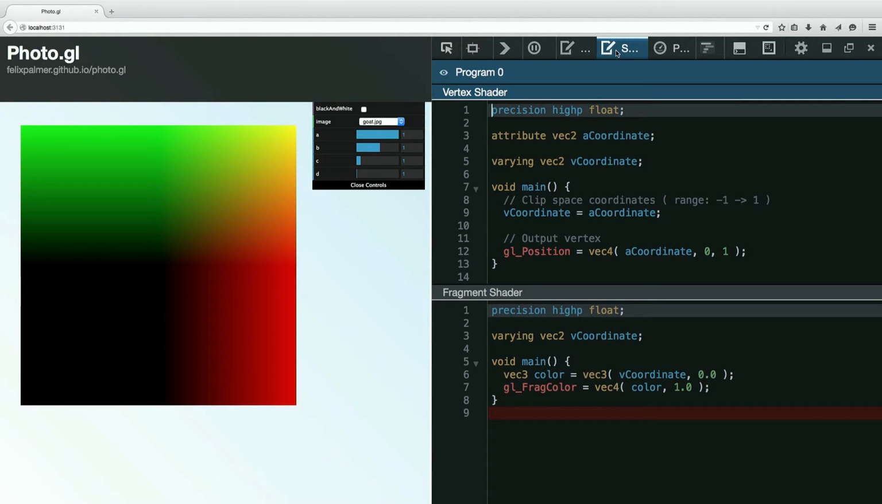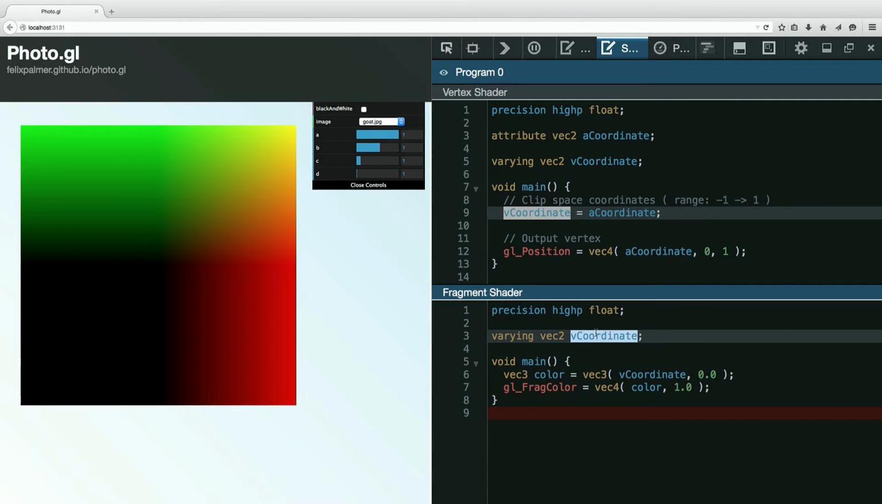So what I have here at the moment is pretty much what I was showing you on the slides. I've got these two programs, a vertex shader and a fragment shader. And here I'm passing in some kind of coordinates. This coordinate then just gets passed on to GL position. And it also gets set to this V coordinate, which gets passed down into the fragment shader. And then this is used to define some color, which is drawn here.